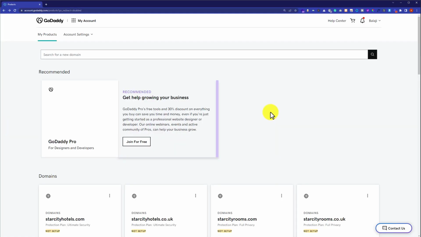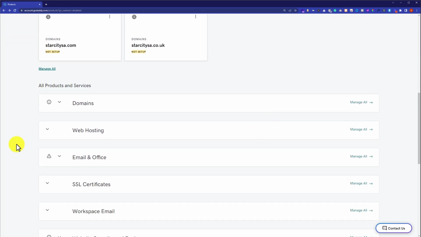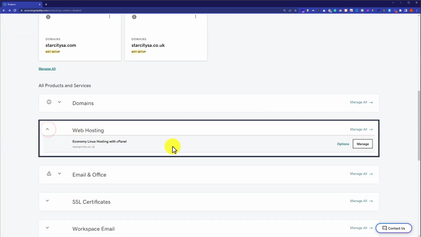At first we need to log into our GoDaddy account, and this will take us to our My Products page, and here it will show us all the products that we have purchased from GoDaddy. Now we are going to scroll down to the web hosting section and then click on this drop down, and next to our web hosting we will see a manage button.